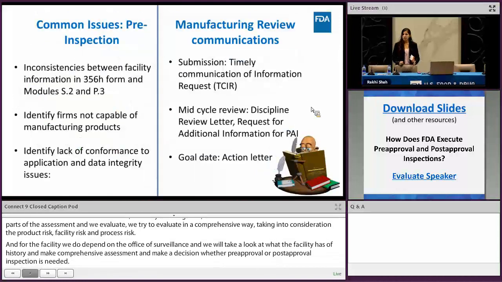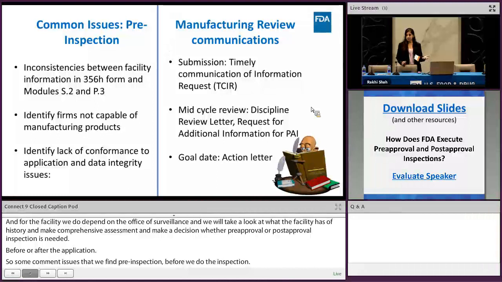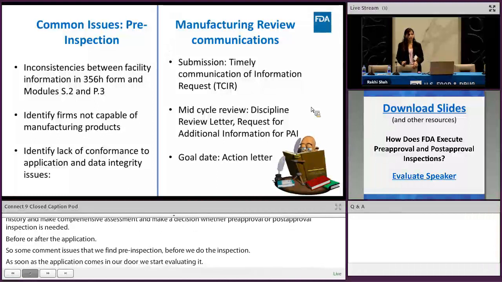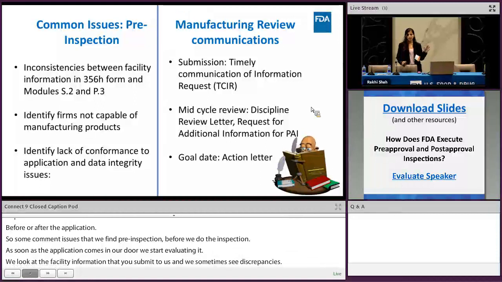So what are some of the common issues that we find pre-inspection, before we even do the inspection? As soon as the application comes in our door, we start evaluating. We look at the facility information in the 356H form that you submitted to us, and we sometimes see some discrepancies. You have a facility listed in other modules, but it is missing from the 356H form. That is by far the first reason that we may be communicating with you in the TCIR, which is a timely communication information request. So make sure that you provide us the complete information of the facility.